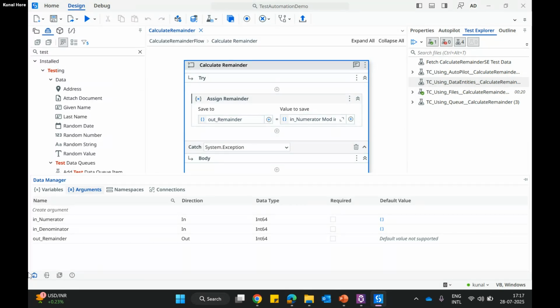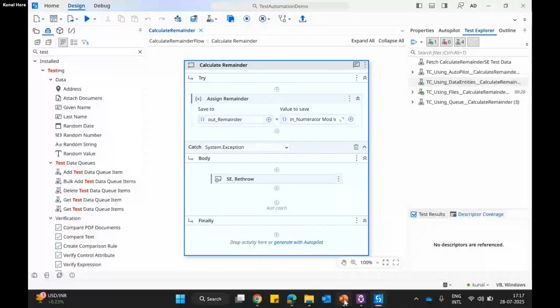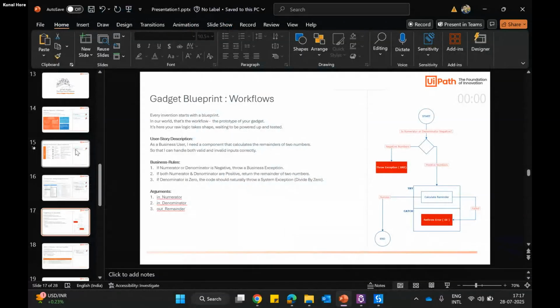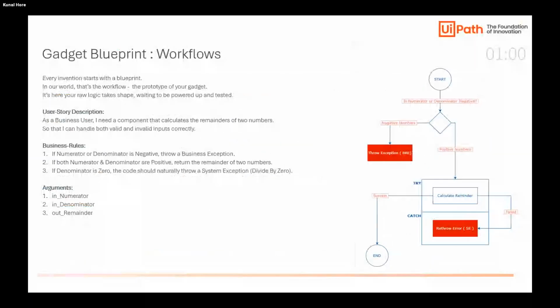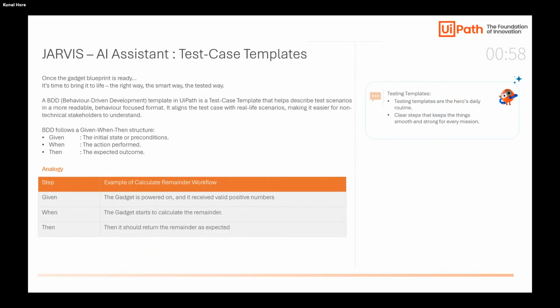Now, if my blueprint is ready, it's time for me to create a test case. Consider this: all of us nowadays use AI, we use ChatGPT for everything. Even for writing a small email, we use ChatGPT. And why do we use ChatGPT? Because it makes it better, it keeps it clean, clear, and easy to read. That's why we use it, right?